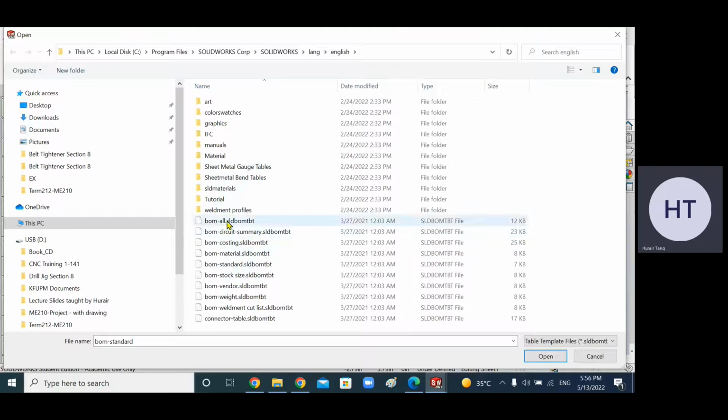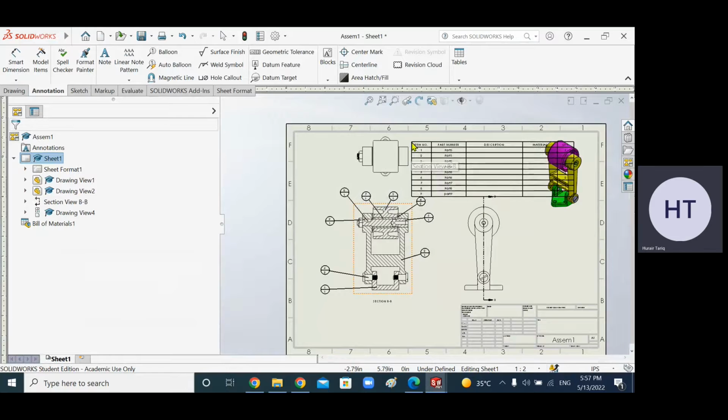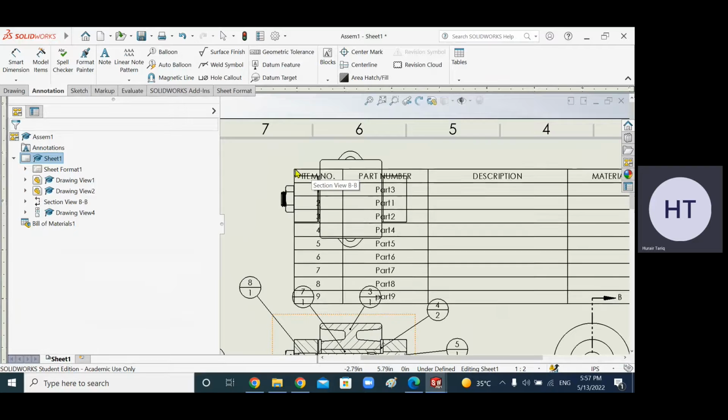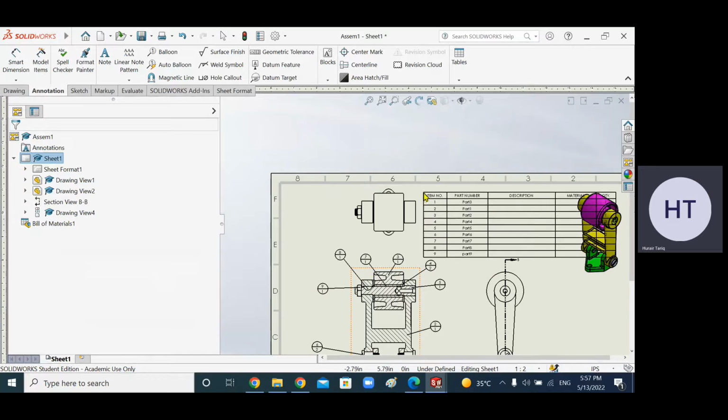You have bill of material. Now, the difference between them is that they will have different columns in it. We are going to select the bill of material standard. If you select bill of material, then it will automatically have a material column inside. Let's click on this BOM material. Now, when I click open, after open, you have to click OK. If I click OK, you will see part number, description, and the material column is there. So you can have the bill of material table over here.